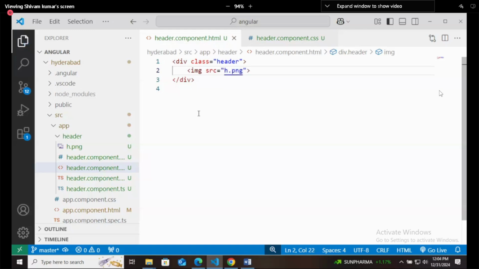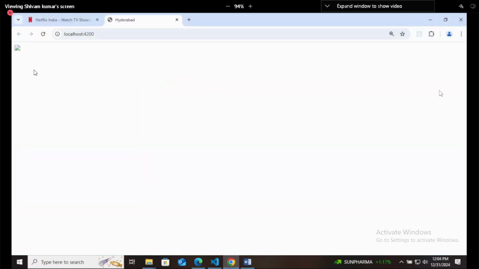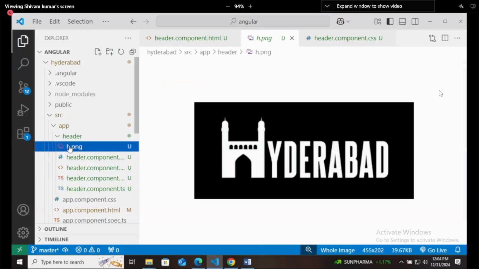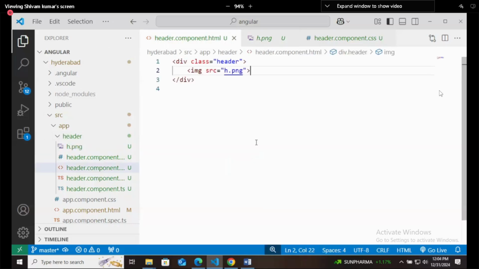Let's first check how it is looking. So it's not coming, right? Now again, the picture is inside the header only, meaning the same component you are using, and it is not coming. Until and unless you find out how to use images, it's the third continuous day I'm saying this is your task, right?